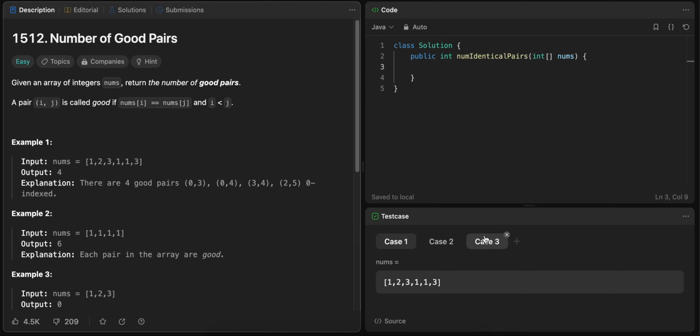So let's get another easy streak today as well. Today's problem is number of good pairs. You are given a nums array and you need to return the number of good pairs in that array. What is a good pair? A good pair is for every index i and j where i is lesser than j, the number at index i should be equal to the number at index j.